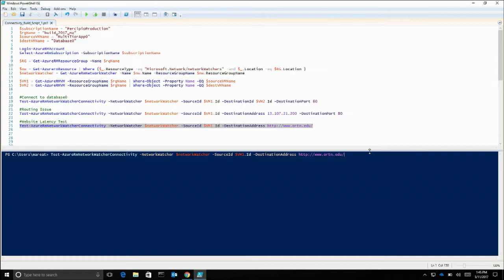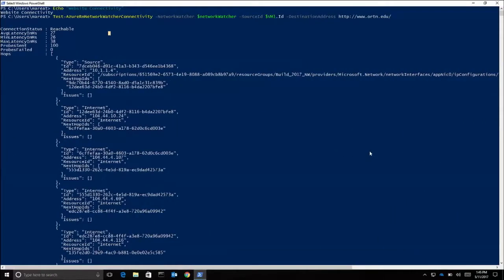All right. But if I run this, we see that finally we've got a connection that's reachable.